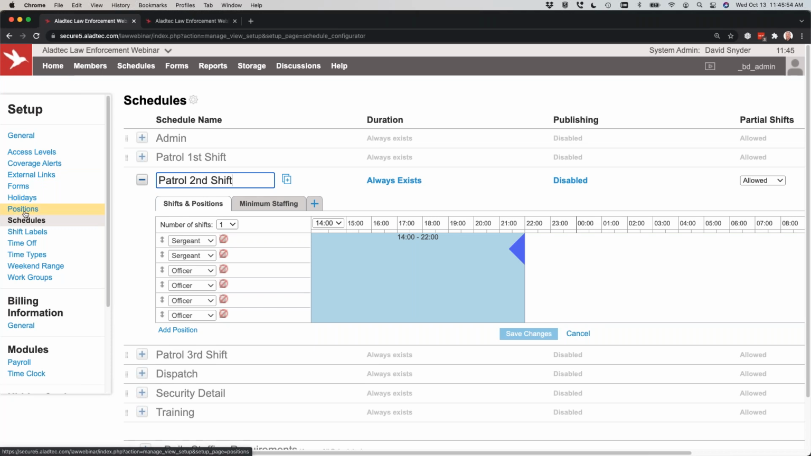What are your holidays? What are your positions? How do you guys do time off? What kinds of time off? Time types, that's like time on, those sorts of things. And here's the payroll module that I mentioned as well.